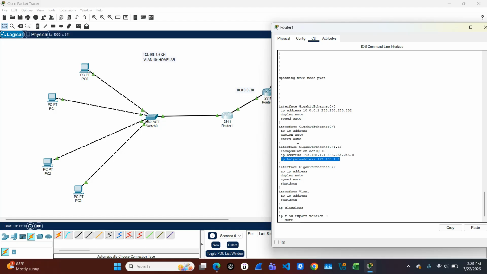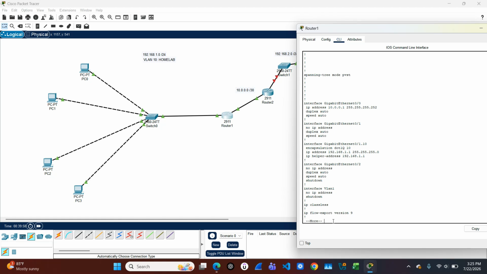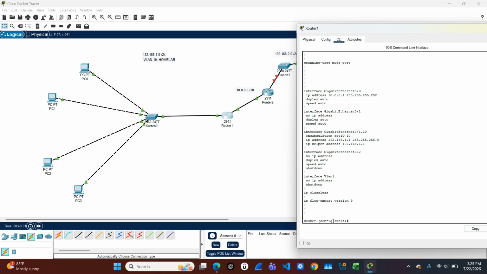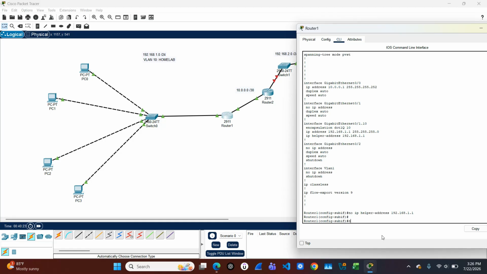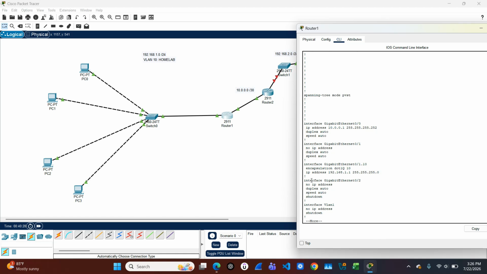It's actually supposed to point to the DHCP server itself. So it's easy to fix. We can just copy and paste this into our current configuration. From here, I'm going to press Control and A to get to the front of this prompt, and then I'm going to say no. And what that does is if I do show run, you'll see now that it is gone.